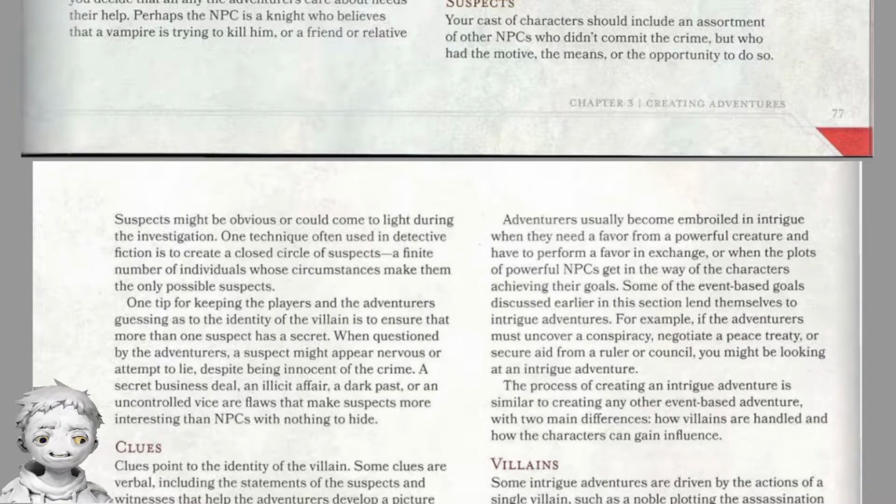One tip for keeping the players and the adventurers guessing as to the identity of the villain is to ensure that more than one suspect has a secret. When questioned by the adventurers, a suspect might appear nervous or attempt to lie, despite being innocent of the crime. A secret business deal, an illicit affair, a dark past, or an uncontrolled vice are flaws that make suspects more interesting than NPCs with nothing to hide.